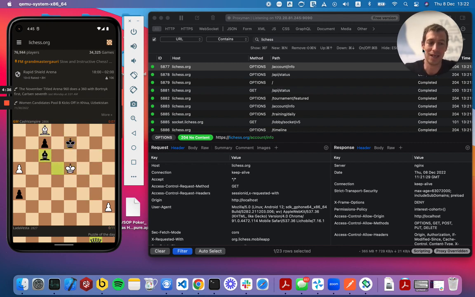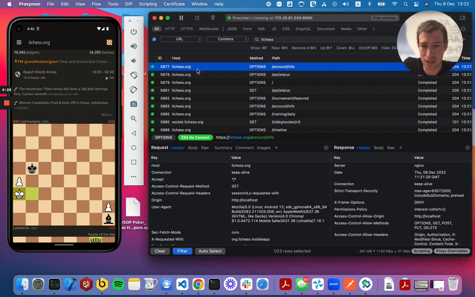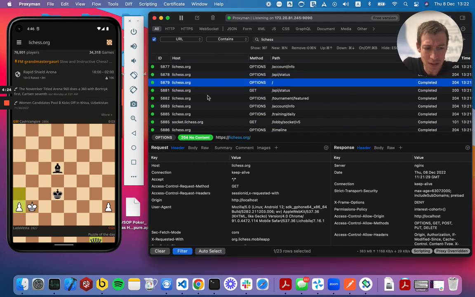So I installed the Lichess Android app on my emulator, and I'm capturing the APIs using Proxyman. This app opens with a few requests to set up the initial data, the common stuff, account, timeline, featured games. This is all standard. We've seen this before.